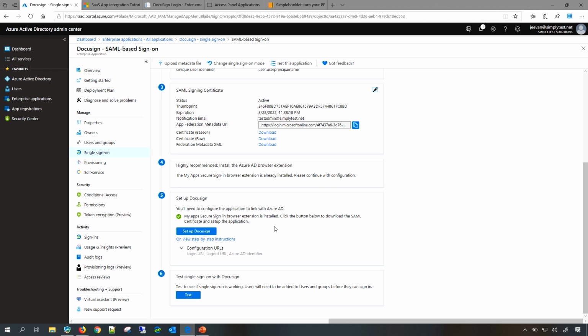As I said, I promised I'll show you the DocuSign single sign-on, the one-click single sign-on functionality. But note that for this to be enabled, you need to have the MyApps Secure Sign-in browser extension plugin. If this plugin is already installed, you will see a message. If it is not installed, then it will provide you a link through which you can go to the browser marketplace, add it, and sign in with that.